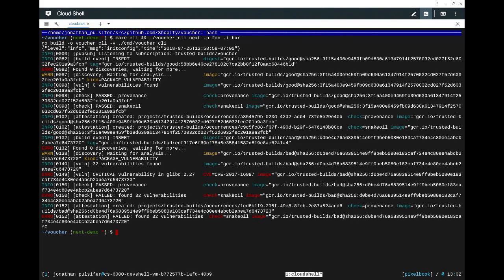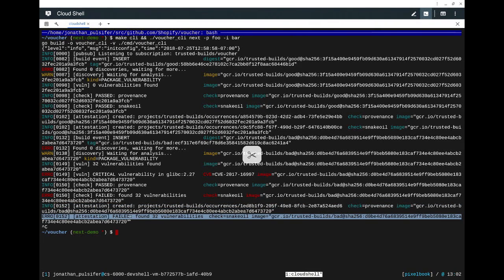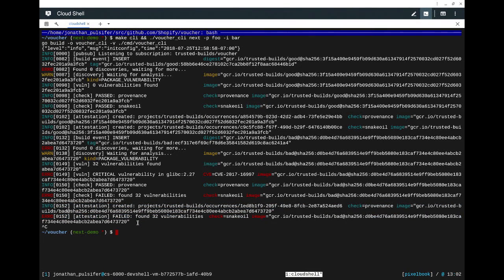in an image. So we can see further, after all those checks have been done, we can see the attestations are being created. So in the good container, we have 2 attestations created, 2 signatures for provenance and for snake oil. And we see that this attestation was created for provenance for the bad container, but actually failed because it contained vulnerabilities. And we don't want any vulnerabilities in the images that we deploy today.